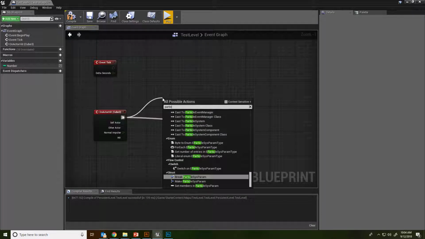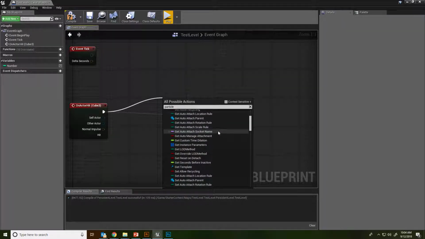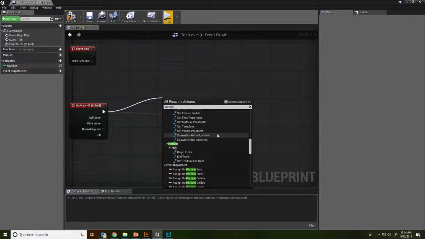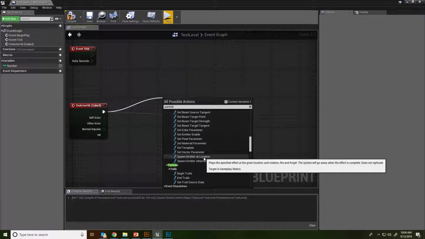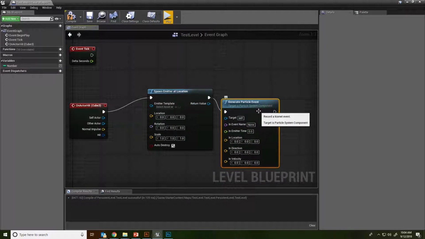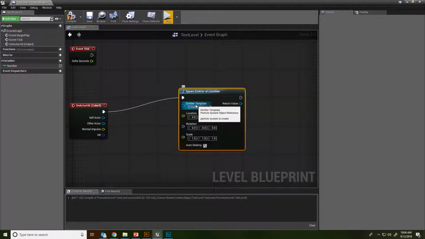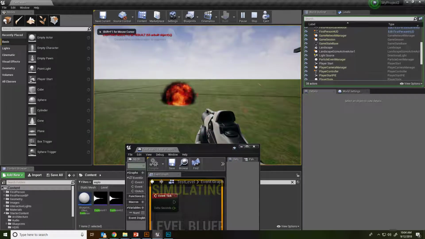Generate particle. Let me see if I can find it this way. Get particle, add particle system component. I'm looking for at location, and I'm not seeing it. Spawn emitter at location. That's the one, guys. Sorry about that. That's what I'm looking for. We're going to spawn an emitter of an explosion. If you check here under type. And then the location, if it's 0, 0, 0, watch what happens when I hit play. It's going to explode. There it is.